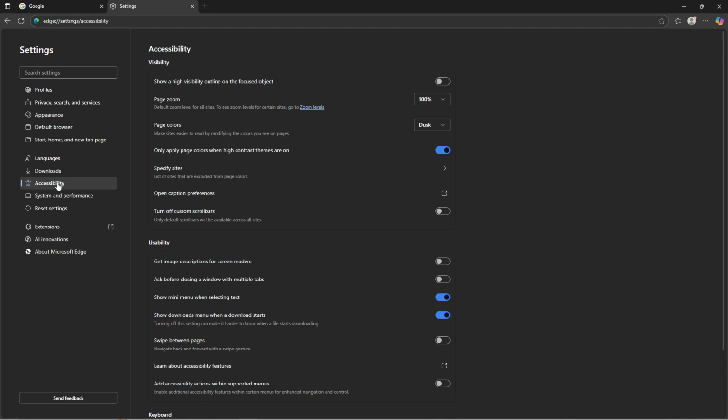Now you've landed in the Accessibility Settings section. This is where Microsoft Edge allows you to adjust and enable various features to provide a more accessible experience for all users. What you're specifically looking for is the option titled Get Image Descriptions for Screen Readers.